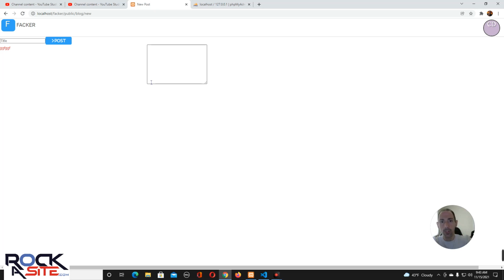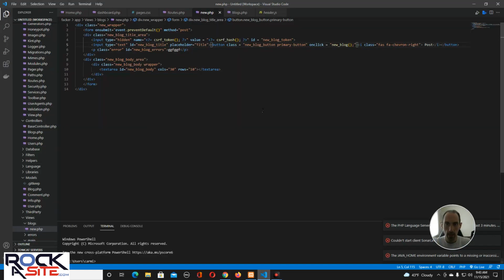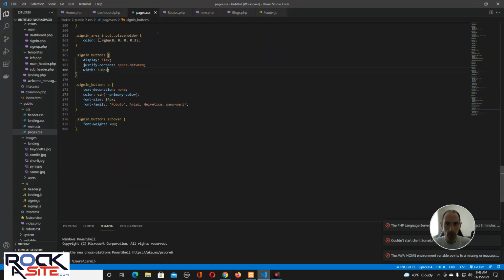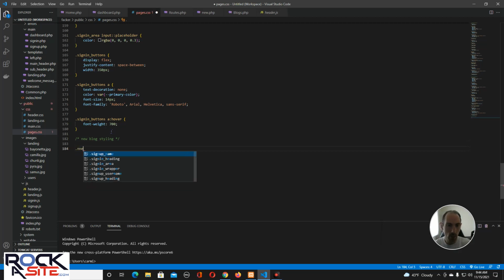So we want to make the title pretty much go across the screen and then have the button on the right. And we want to make this text area look like a word processor. So let's do that. Let's go to Learn Pages. Let's make one new blog styling. Okay, so this is about half of what we want to put together here. Maybe about 40%. So new blog.